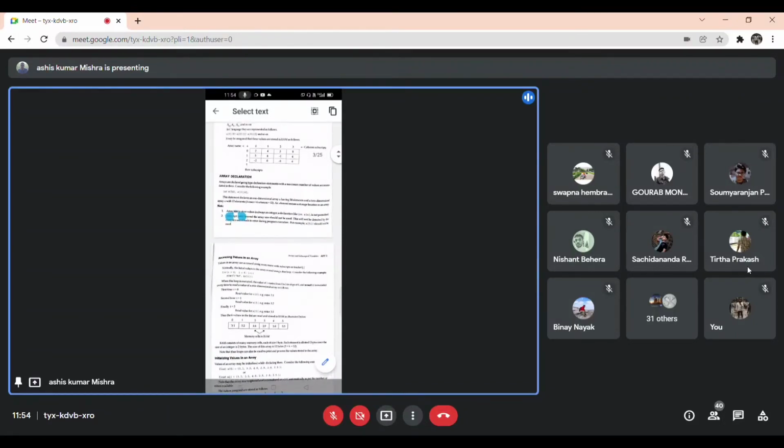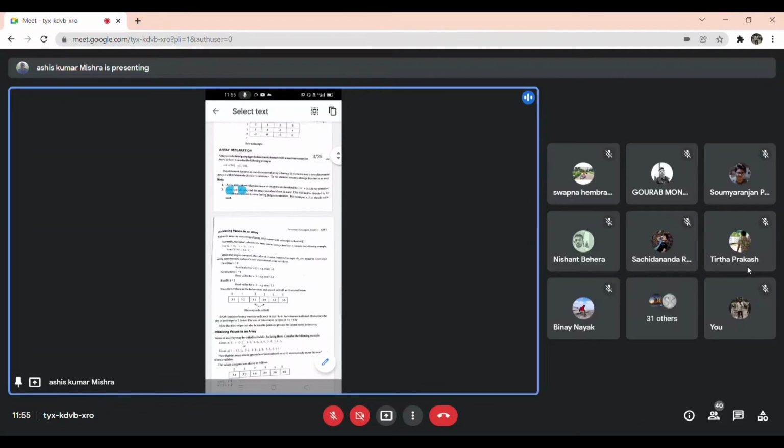Then here int a 3 4 means it's a 3 cross 4 matrix. That means 3 rows, 4 columns. That means total 12 cells. If each cell contains 2 bytes, it contains 24 bytes. Are you getting me or not?